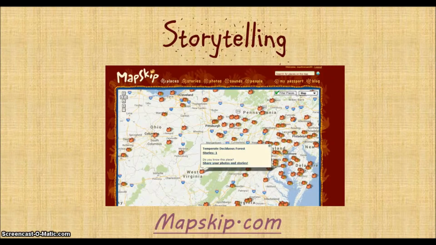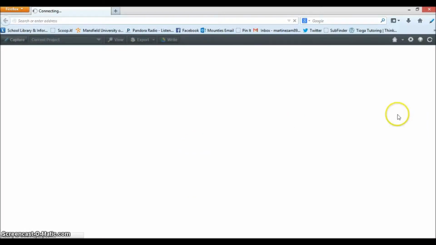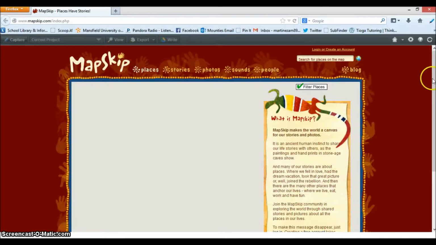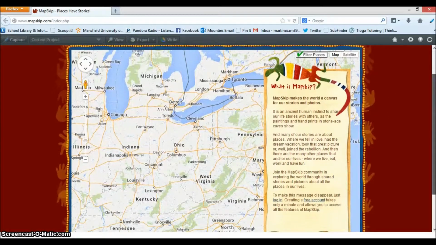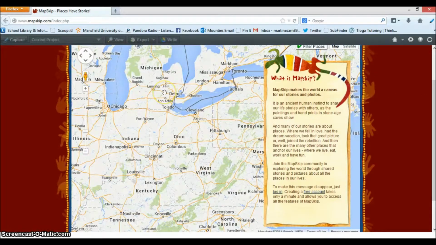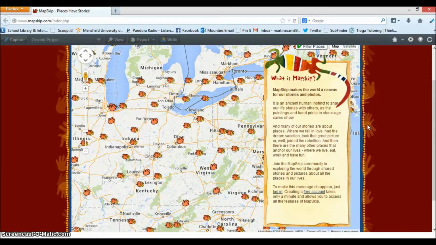The second site we talked about was a storytelling site called MapSkip. It's found at mapskip.com. And when we open MapSkip, even before we log in, we'll see a Google map. And on that map, eventually, will be hands. Now, one caveat to using MapSkip is that it does take a while to load, so it's probably not the best choice if you have bandwidth issues.